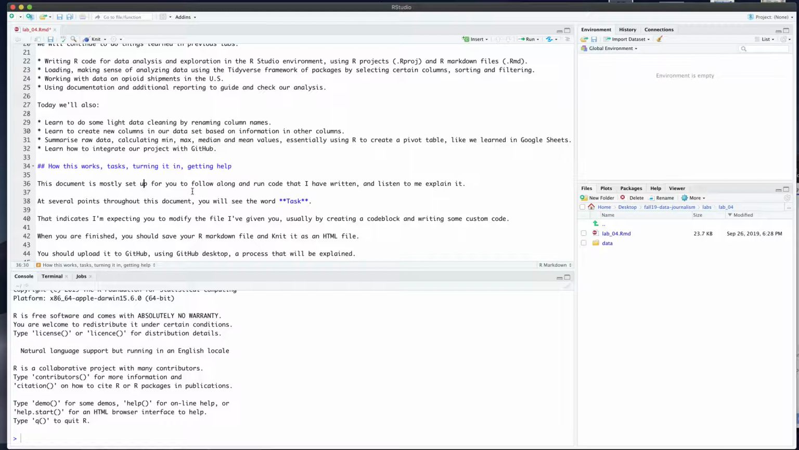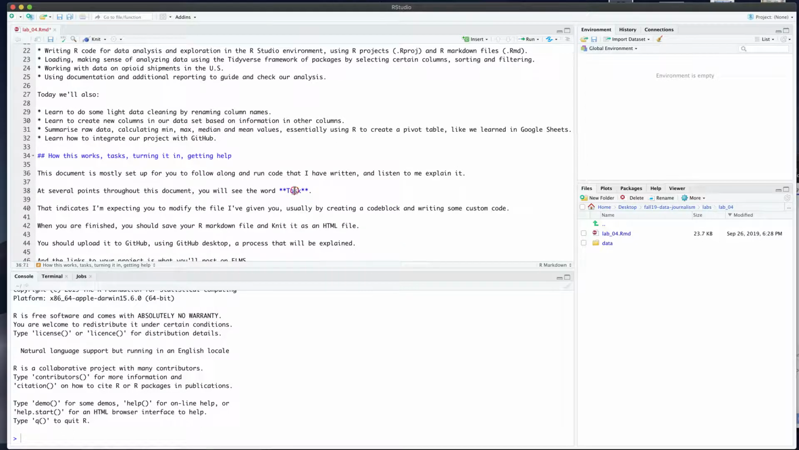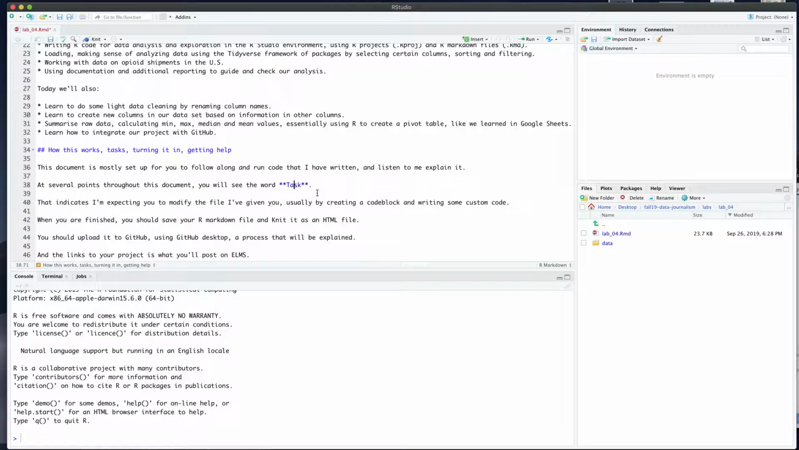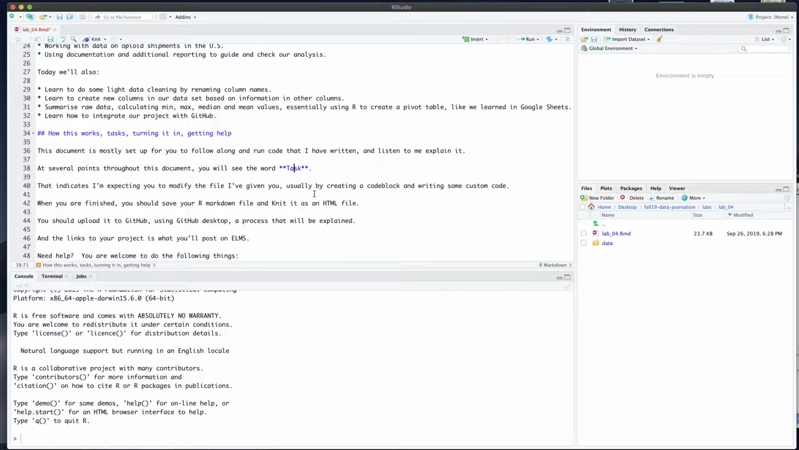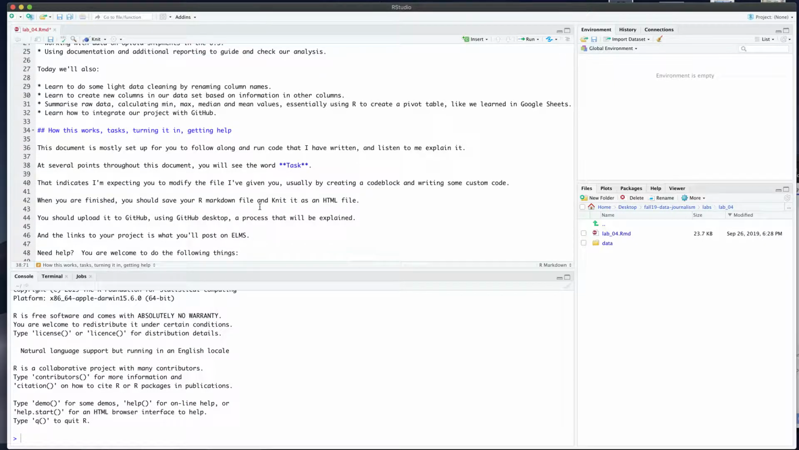So mostly you'll be running what I wrote, but sometimes you'll see the word task that indicates that you need to do something, and usually that means that you're going to modify the file by creating a code block, writing some custom code. So when you're all finished, you're going to save your R Markdown file and knit it as you were instructed in the last lab. If you need some additional information on how to figure that out, you can Google it or look at the previous lab.